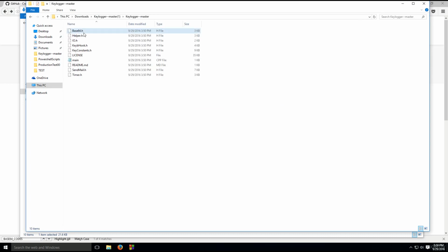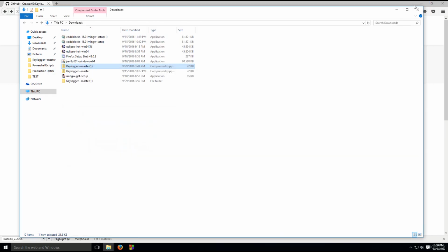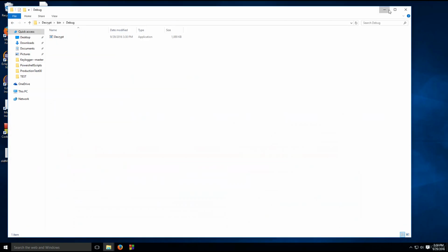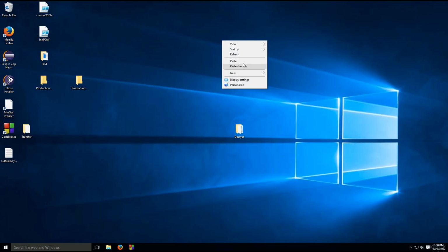Open this, and we need to actually import all of them into Code::Blocks. So let's just select like this, and like this, and like this, and like this. Do Control C. And I'm really lazy, so I'm just going to paste them all on the desktop.